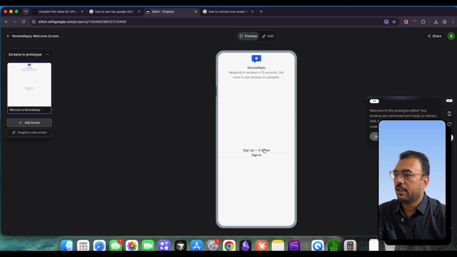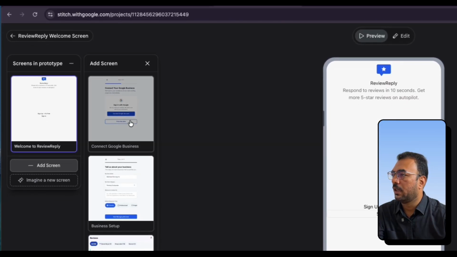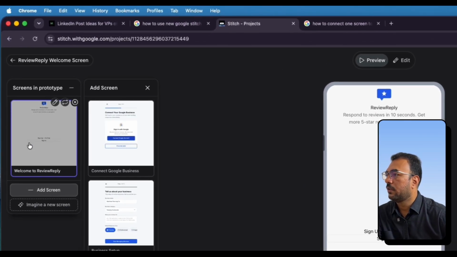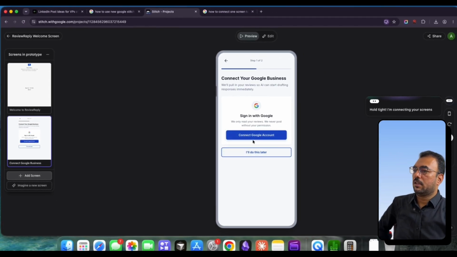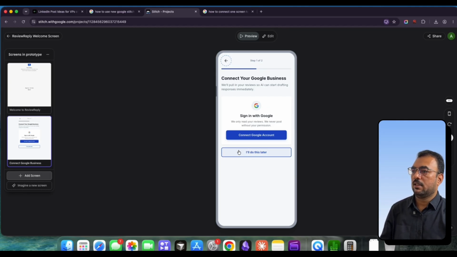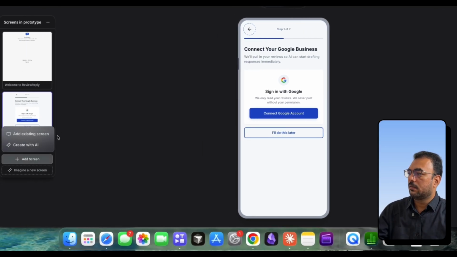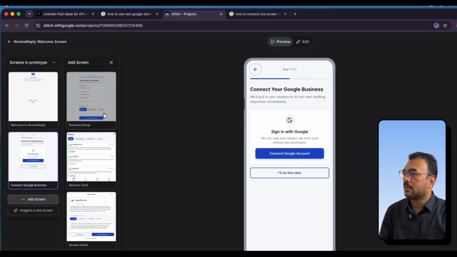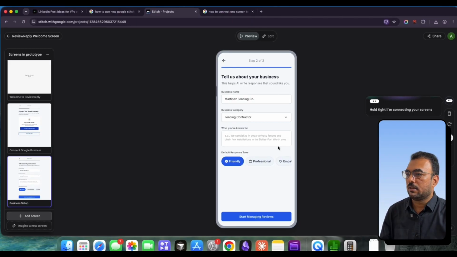Okay, now we click on this one, add a screen, add existing screen. So you need to have this screen, then connect to Google. I will do this later. Once you click on this, it will go to the Google screen, so you cannot have it over here. If you click on this button, it goes to another screen which is already there, which is this one. Then if you hold that, I'm connecting the screens. Okay, that's nice.